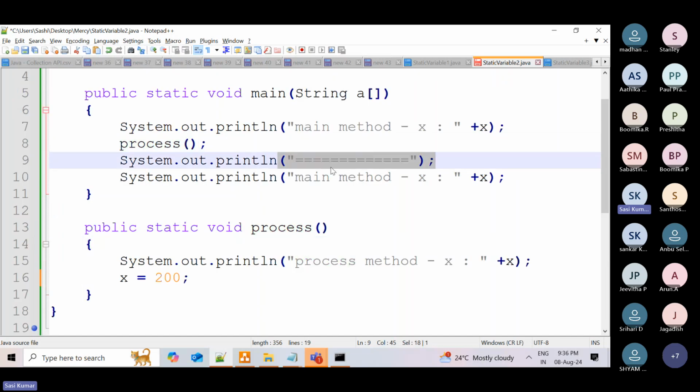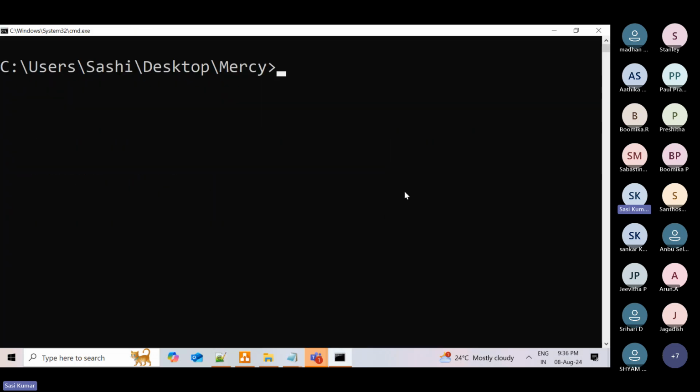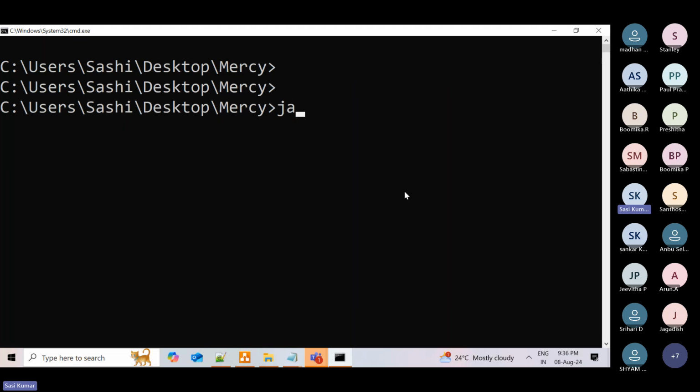Then it will be printing dot dot dot. Then in the main method, X will be 200 now. Let's run it and see the output. Again, how to run? You need to compile it. Whenever you change something, you need to compile it. Javac, right? Before compiling, you are good.